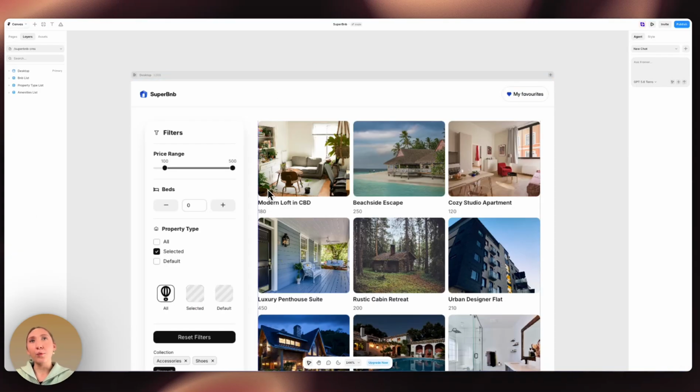Let's go. So this is what we're going to build with Superfields today. We're going to add filtering, sorting, the lot. The best part is the Superfields agent is going to do most of it for us.